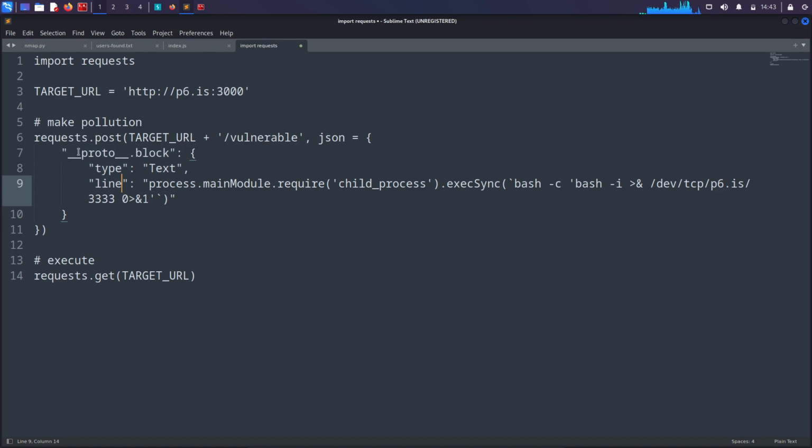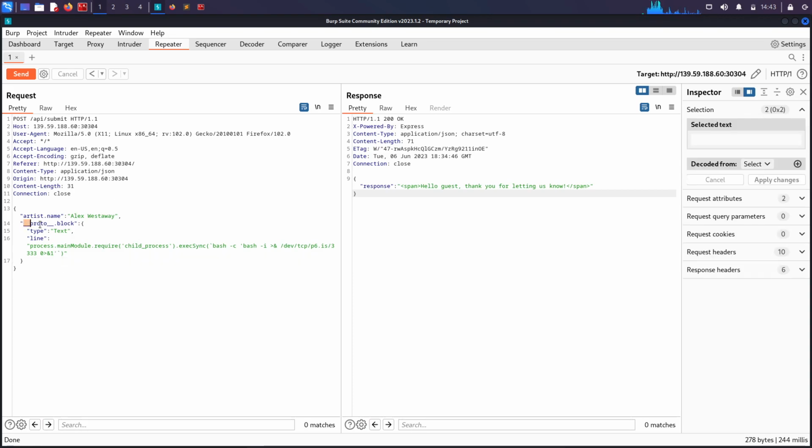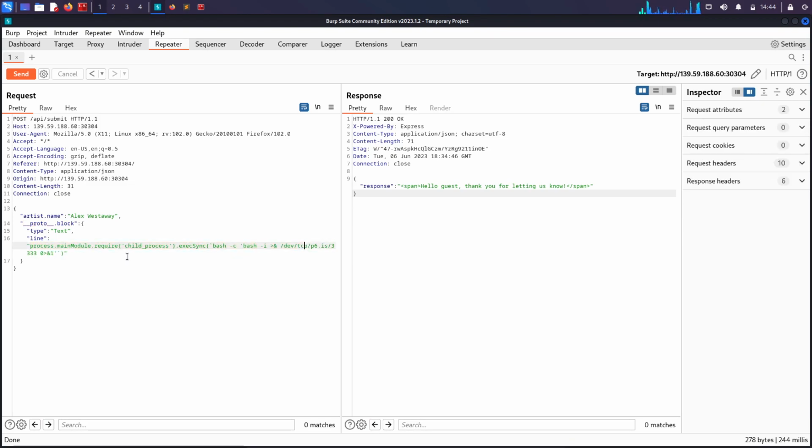So I can try to copy just from here, copy this proto thing, and come back to our Burp Suite, and in my Burp Suite I will just paste it after this artist name like this. So this is called prototype pollution actually. This is an object, we are again setting the attributes, and in the line attribute we have all this, and this might call remote code execution.